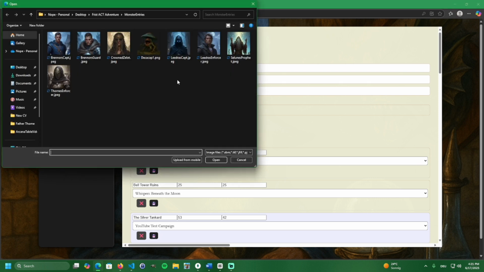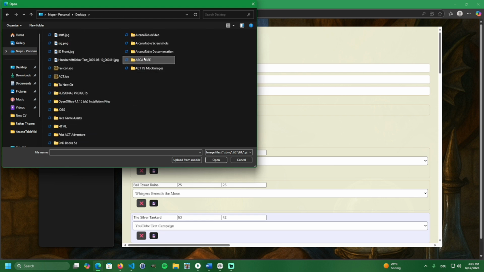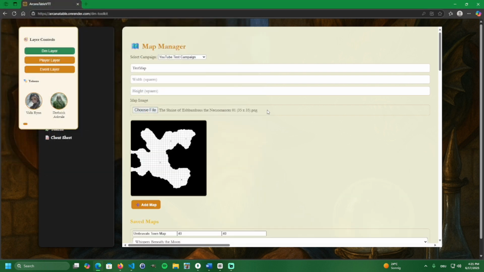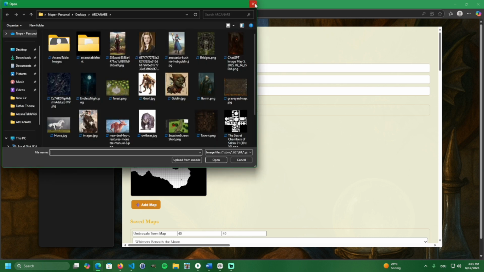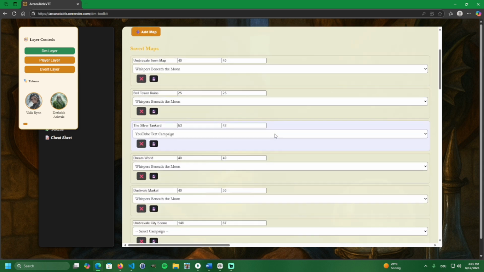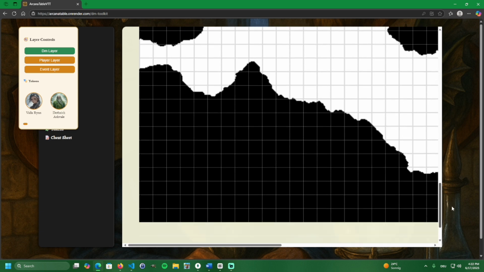So I'm going to choose a file to upload. I'll go to my maps. Actually, I'm going to go to a different file. We'll do one of these. Yep. So here, it helps if the file name has the width and height already there for you, so I don't have to look it up. And then we can add the map. So I add the map, and then we search for it. Test map. Boom, there it is. And then our map loads.